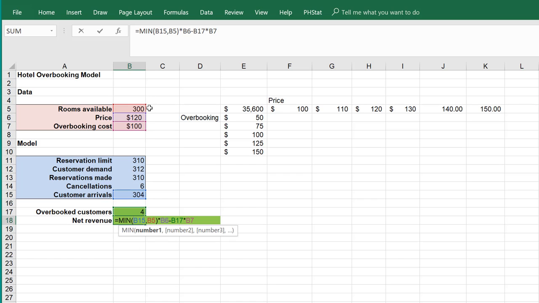We've got rooms available, overbooking, and customers for part of it. And then the income also is linked to that.